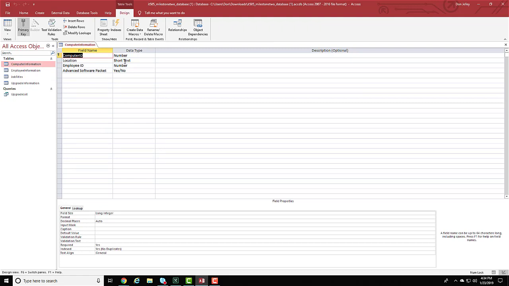I can see that the computer ID is a number, the employee ID is a number, advanced software packet is yes, no. This is referred to in computer science as a Boolean, named after George Boole, B-O-O-L-E-A-N, Boolean. It's yes, no, true, false. It's a very important data type. So this either means that they have the software packet or not.